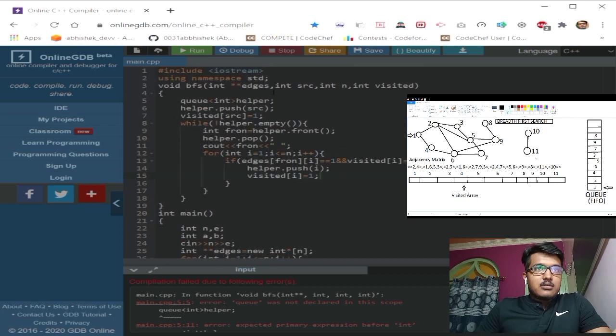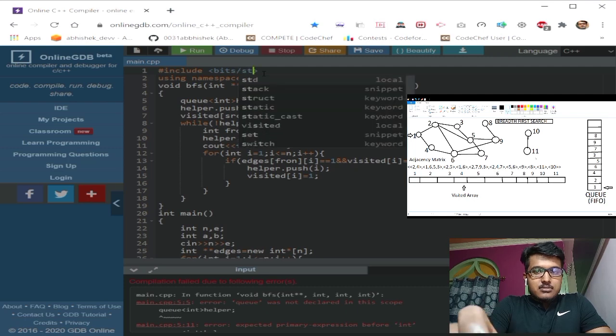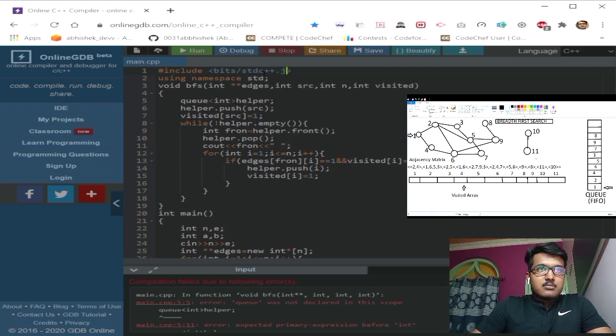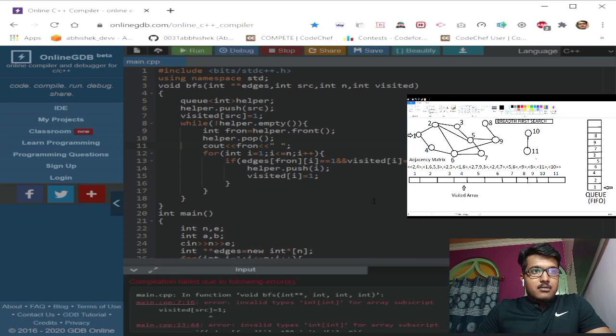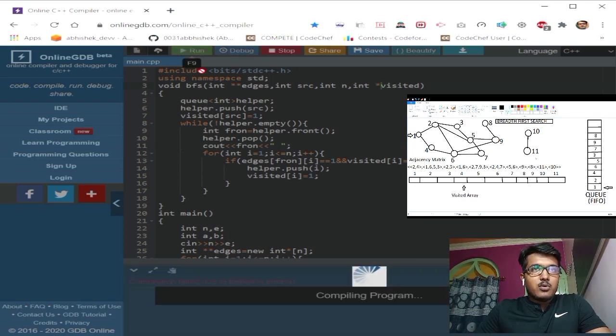Q was not declared, I think it's a header file. Okay, and make it dynamically.